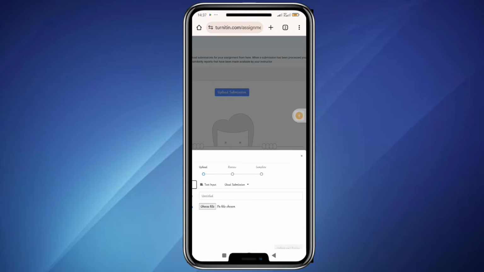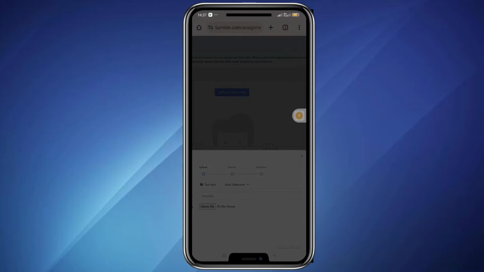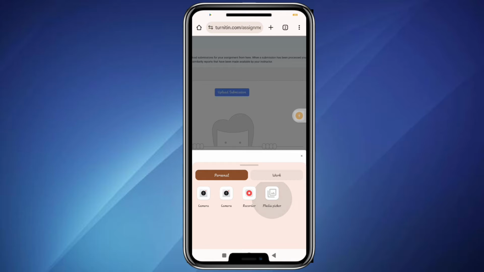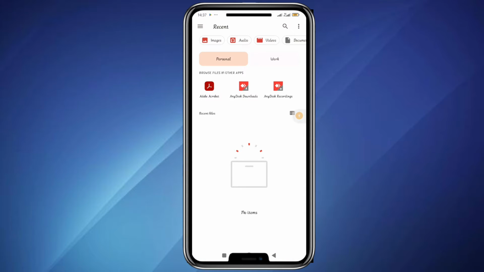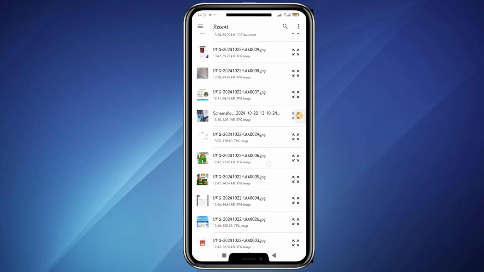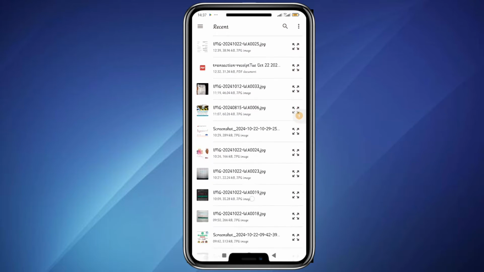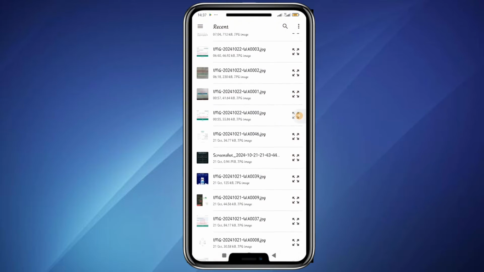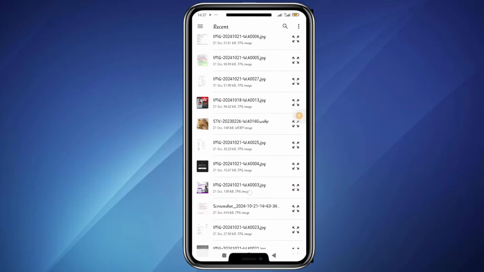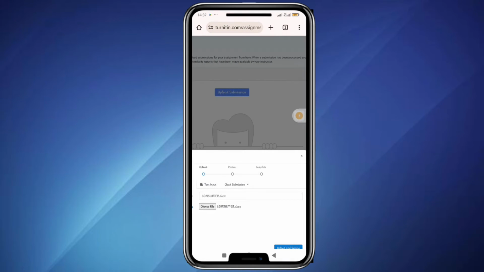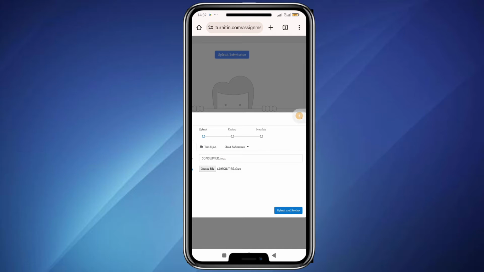I have to choose the file that I want to upload from my phone. So I click on media picker. I just have to wait for it to open. Do I have any file here? These are all images. I'm supposed to have a file here. Okay, so I have this consumer. I click on it and then click on upload and review.